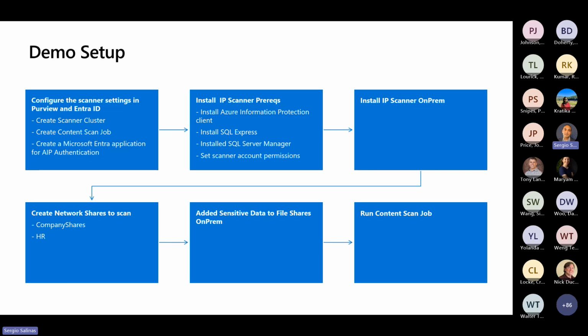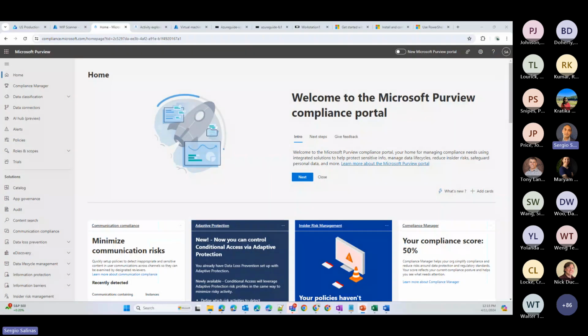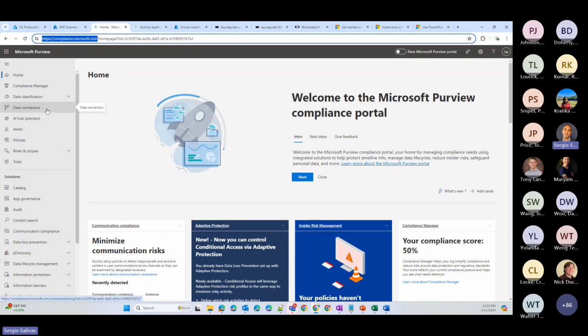So as promised, not too many slides. Let me go ahead and close that. First things first, when we go to Purview, we'll be going to compliance.microsoft.com. You will need to be signed on with one of the role permissions that will have the ability to work with your IP scanner. I am signed on with compliance administrator permissions.